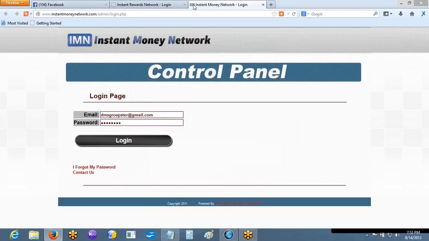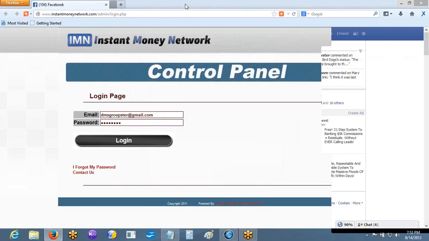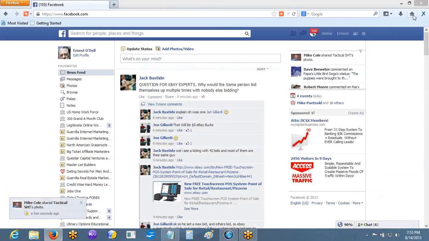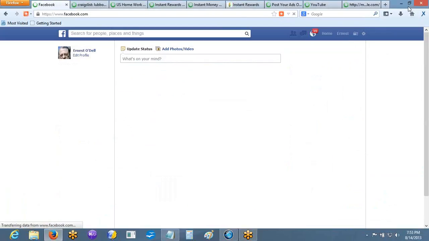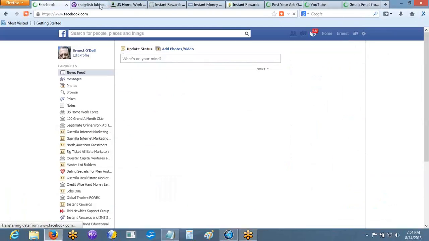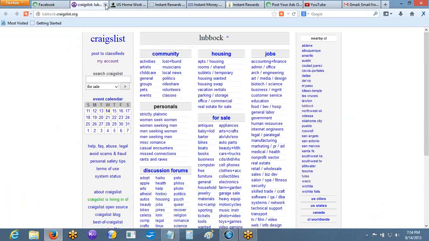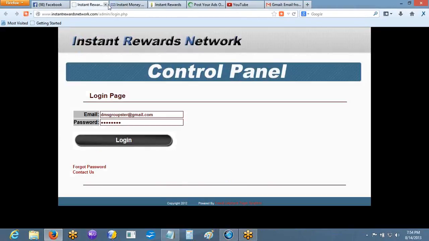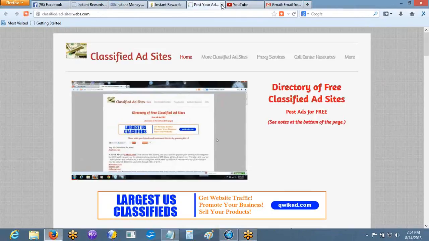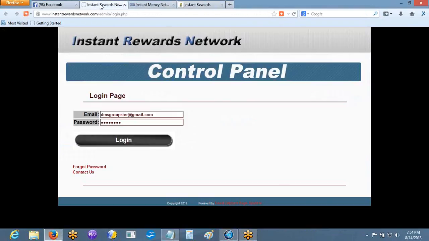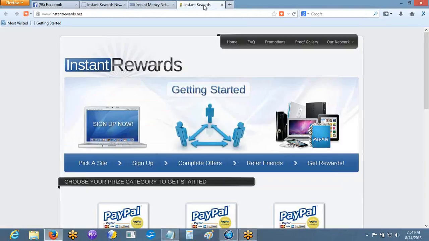Now, when I open up my browser, it's going to open up everything that I've plugged into my starters. Close Craigslist. Close this one. You have come to classified ad sites. Very simple. Close this one, close this one, close this one. Now I've got the ones open that I want to work with. All right.